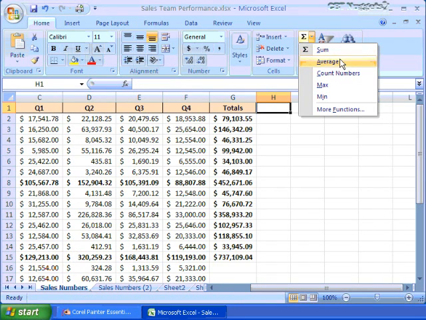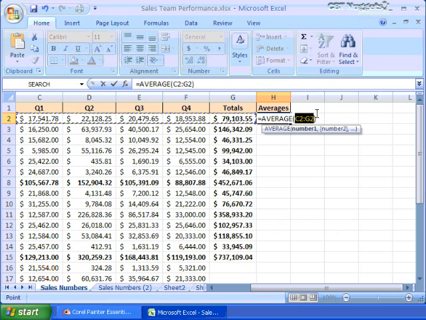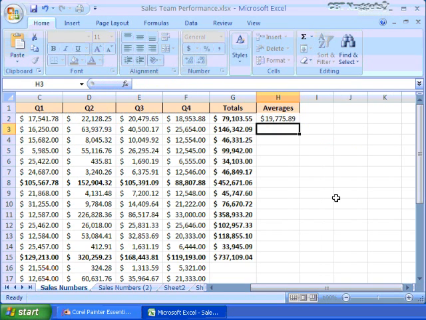You can do some other features with that automated auto sum feature, for example, average or count numbers. So let's go ahead and grab the averages. I'll click this down arrow. I'll choose average, and it's saying, hey, are these what you want to average? Not exactly. I don't want to average my totals in there. C2 through F2. Enter. All right, there are my averages.